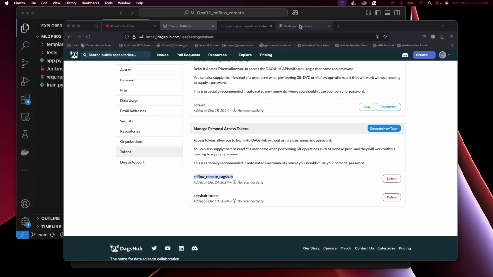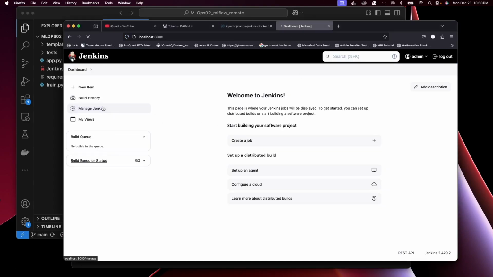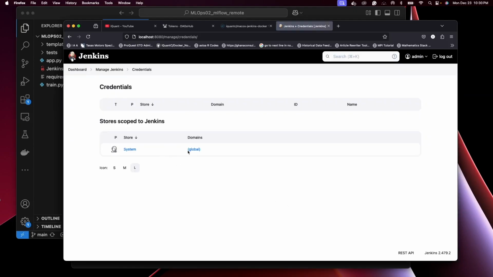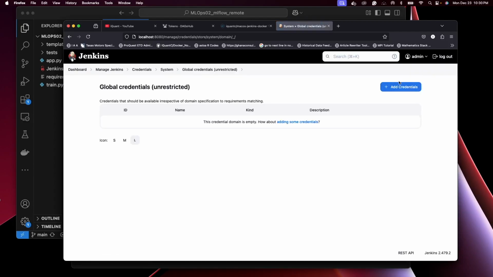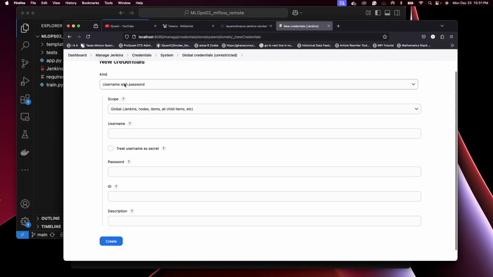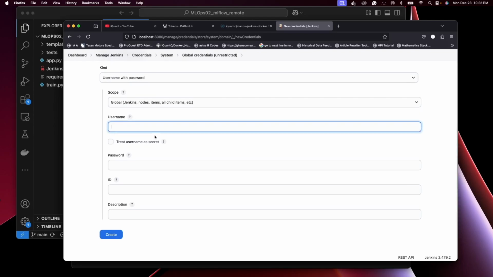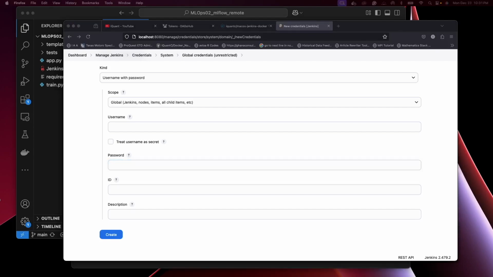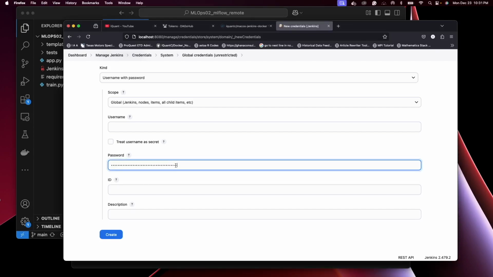And then I will go to my Jenkins, go to manage Jenkins, credentials, here it is, global, add credentials, and it's going to be username with password. Next, of course, our password is exactly what we just created, the token. Wherever you pasted it, copy and paste it in here.